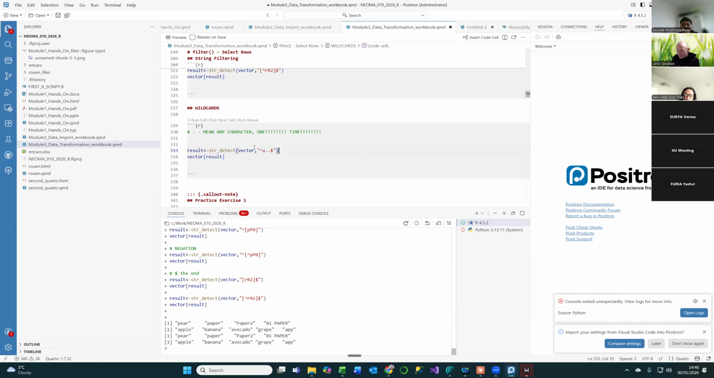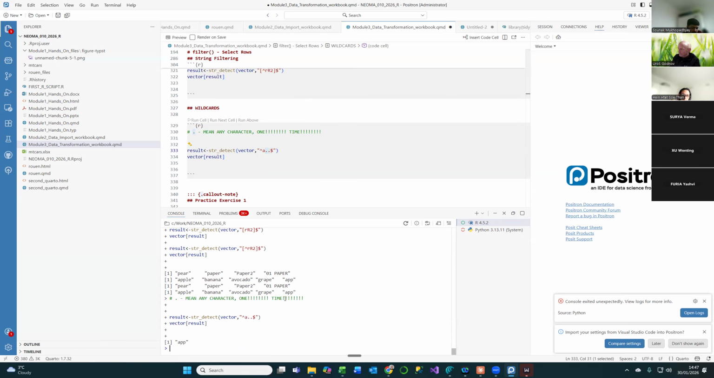Okay, I will not torture you anymore, but it starts with the letter A, then it can be anything, and then it can be anything. So we are limiting also the length of the word in this case. It has to start with A, and it has to have precisely 3 characters. But the first one has to be A. Only app. Because we are using the $ sign here. Is this clear?